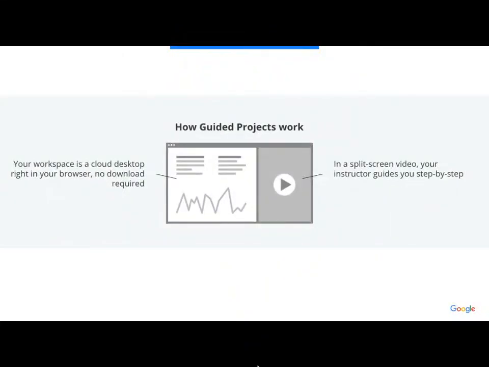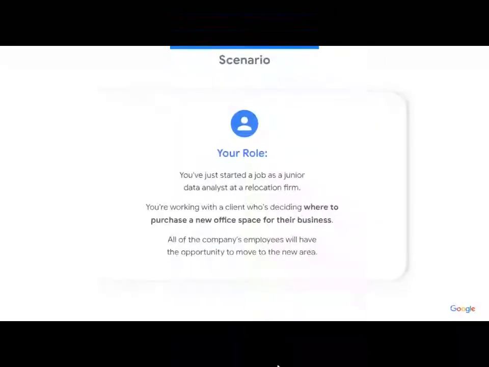Now, in this guided project, you won't just learn facts about SQL and BigQuery. You will also solve a problem you would encounter as a professional. Imagine you have just started a job as a junior data analyst at a relocation firm. You are working with a client who is deciding where to purchase a new office space for their business. This decision will affect all of the company's employees who will have the opportunity to move to the new area. So, how will you make this decision?